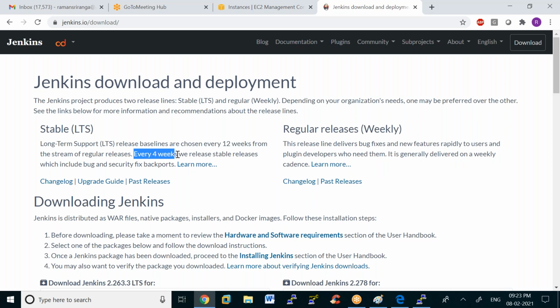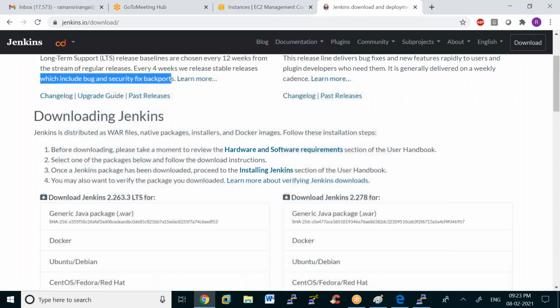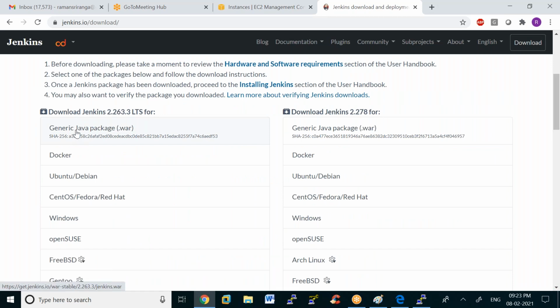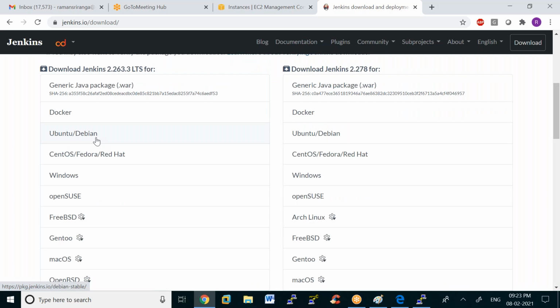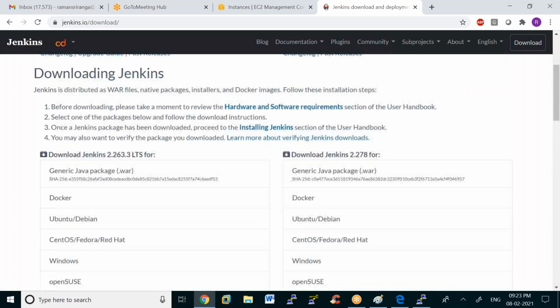All the bugs have been fixed, and every 4 weeks we release the stable releases, which include bug and security fix backports. Now we are going for this stable release. Here there is a thing called generic Java package. We can use either a Docker image or an Ubuntu variant. There are several ways by which you can make use of it.